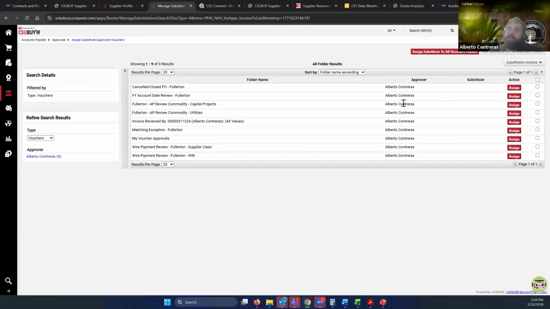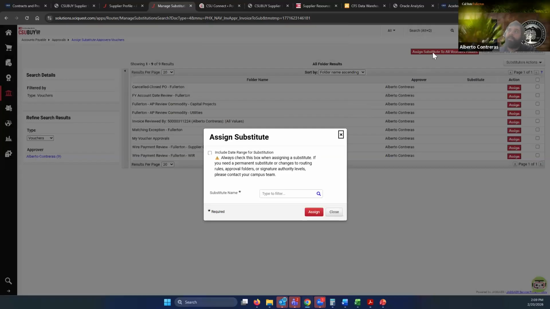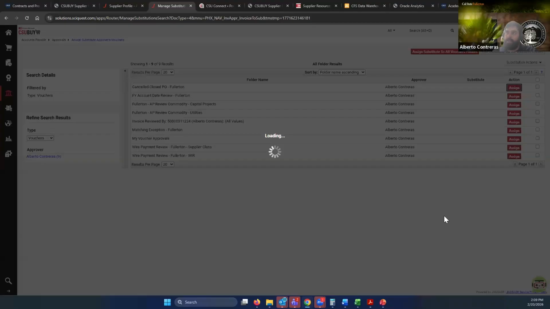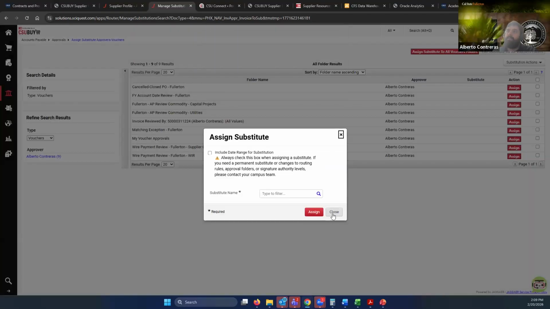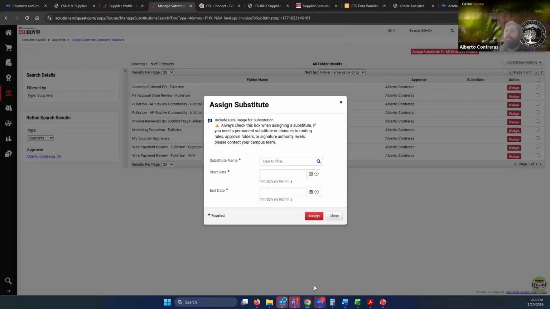But here you're able to assign, for your different functions, an approver or approvers for the different roles. So I have a lot of different things. Again, you might not see all of this, but if you have multiple items on here, you can assign one person for one thing or one for another, or you can assign one person to everything. So if I click here on assign substitute to all vouchers, or even if I did it on a single line item, you get the same sort of result. But I'm going to show you what it looks like when you assign something to everybody.